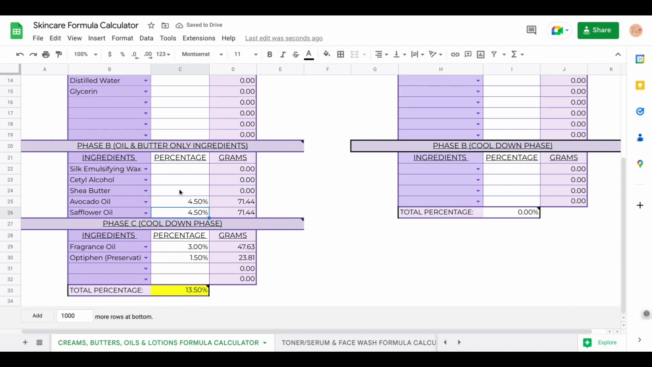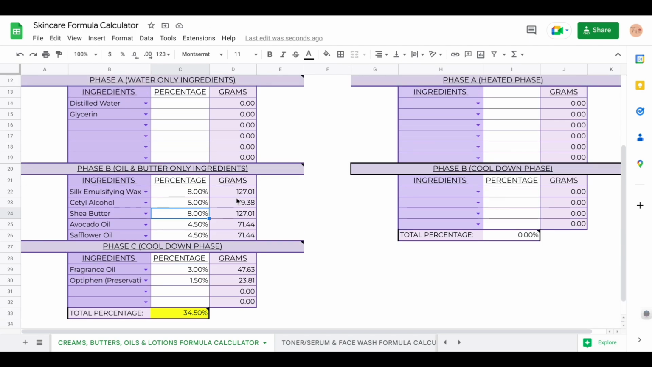Shea butter, let's go with 8%, that's good. Cetyl alcohol, FYI, I never go past 5%, so I have 5% here. Emulsifying wax, I'll go with 8%. Again, as you can see, the grams automatically populate. So as they're populating, this is considered a recipe. This is considered your batch size recipe, okay?